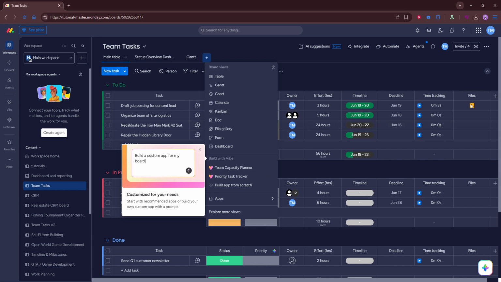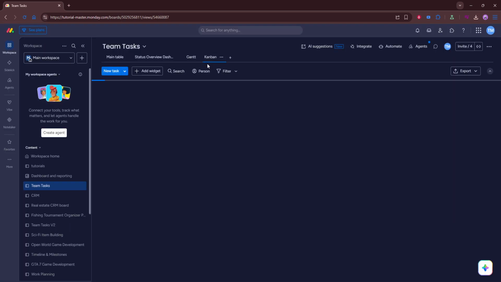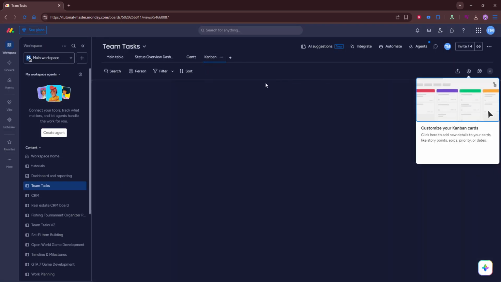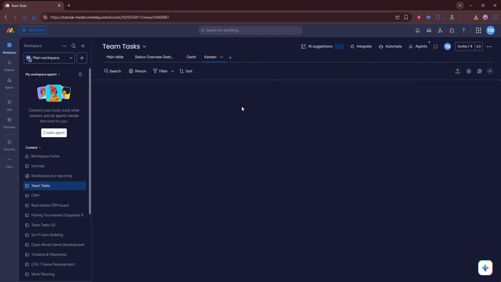Once the view options appear, choose Kanban View. This will create a board layout that displays your items as cards arranged in vertical columns. Each column represents a stage in your workflow, which makes it much easier to understand what is pending, what is in progress, and what has already been completed. It's a simple visual system, but it can make a big difference when you're tracking multiple tasks at once.